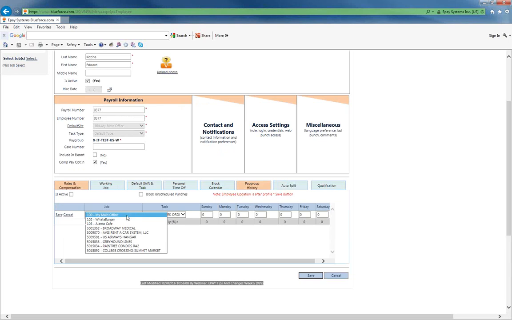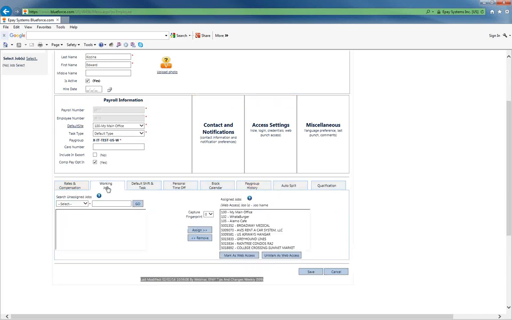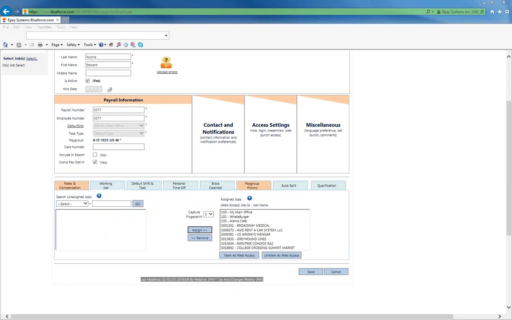Now one of the questions we always get here is, I'm looking for a job. It's not on the list here. It should be, it's in the system. I don't know why it would not be pulling up here for Edward. Well, as I was mentioning, the employee has to be set up to be able to work those jobs. So before I go any further with auto-split, I'm going to take a step back over here to working jobs. In this working job tab, one of the things you'll notice is a listing on the right-hand side of assigned jobs. If the job you're looking for is not in that listing, that means that employee currently does not have that job available to his working jobs, so we'll have to add that.